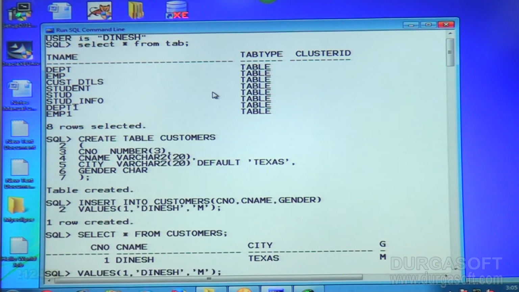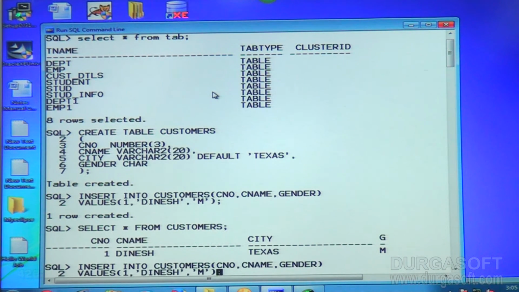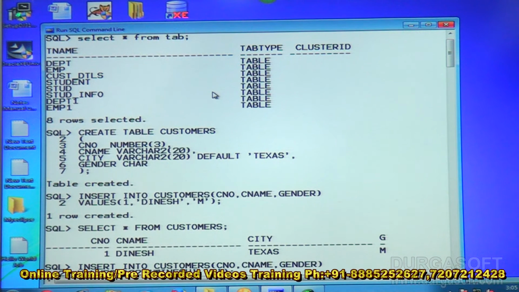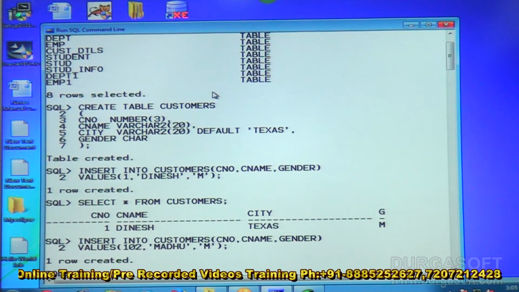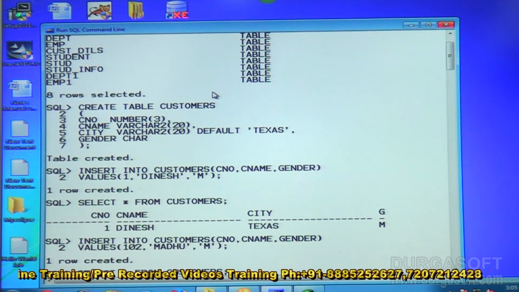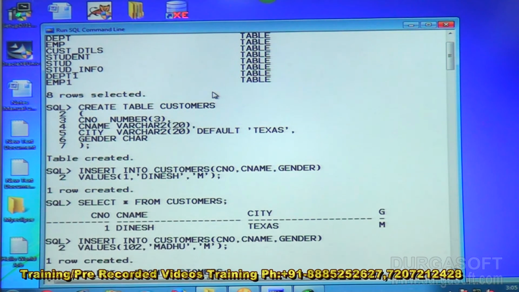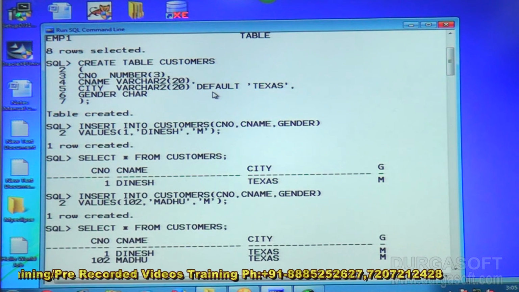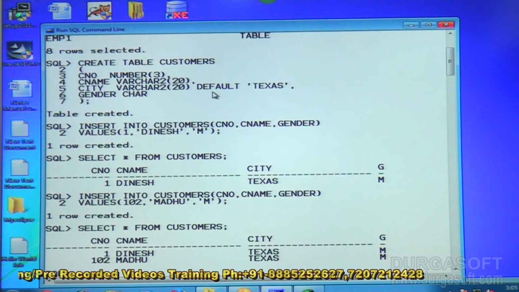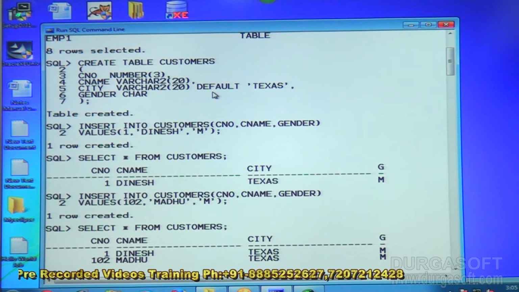So let me consider the second record also. Here the second record number 102. So let us say Madhu, and his gender, enter. Now let me execute getting data from the table. See, for these 2 persons the city value is automatically Texas.